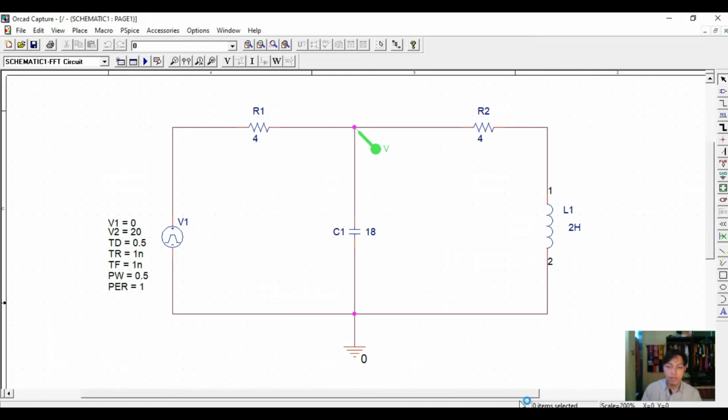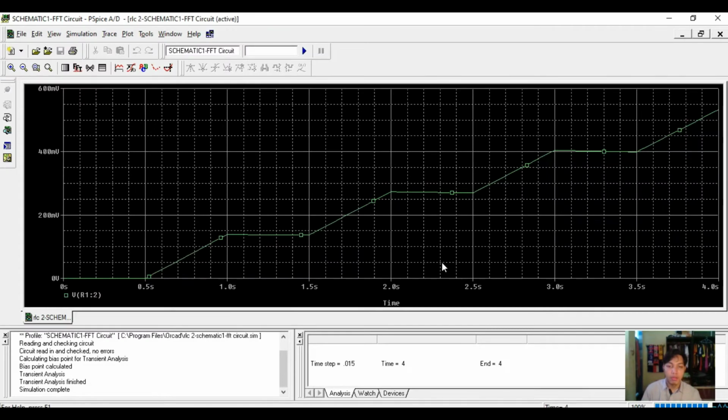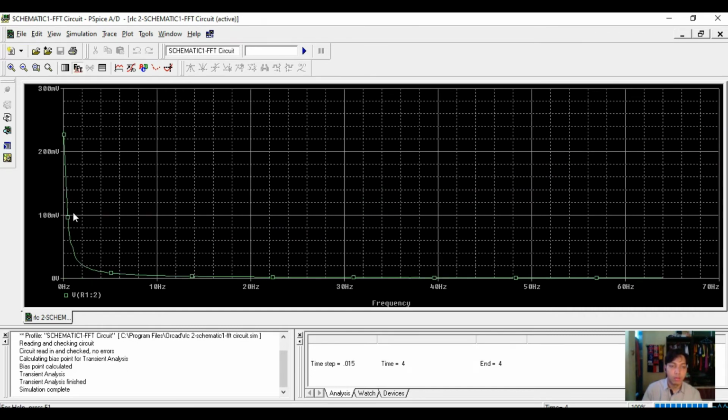So after we run the circuit, we get the voltage at that node. This is the signal, and this is the signal before the fast Fourier transform. To change it to the Fourier form, we need to click this option at the simulation window. Just click the fast Fourier transform option. So we get this signal for the voltage at that node.